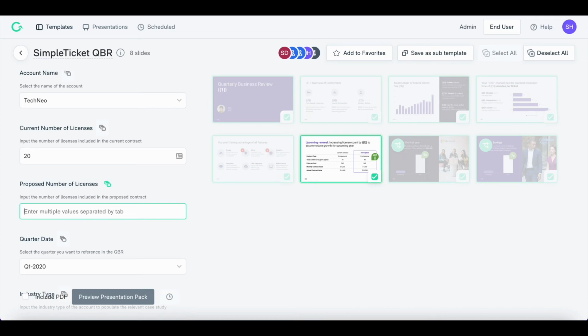Note that you can only bulk generate on one input, and once an input is selected, all other inputs that can be bulk generated will be grayed out. In this example, the presentation is being bulk generated based on the proposed number of licenses.